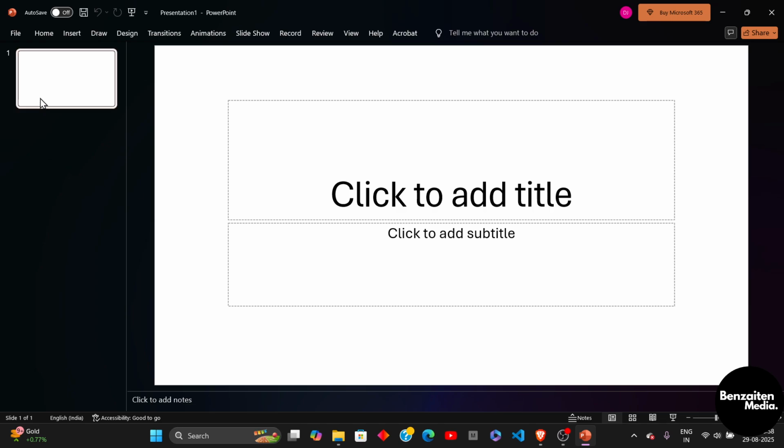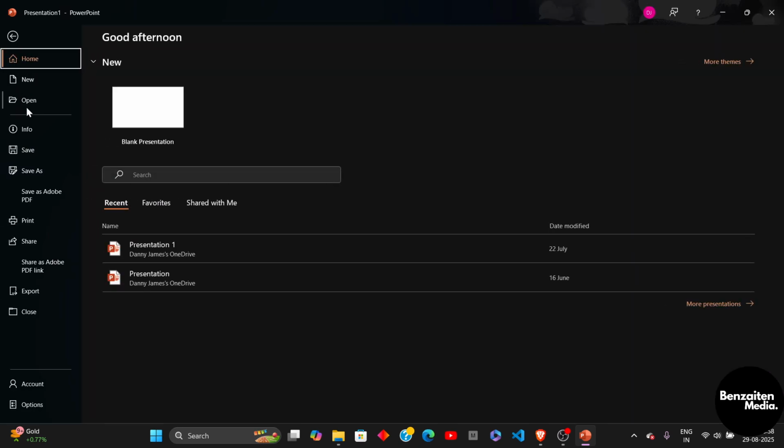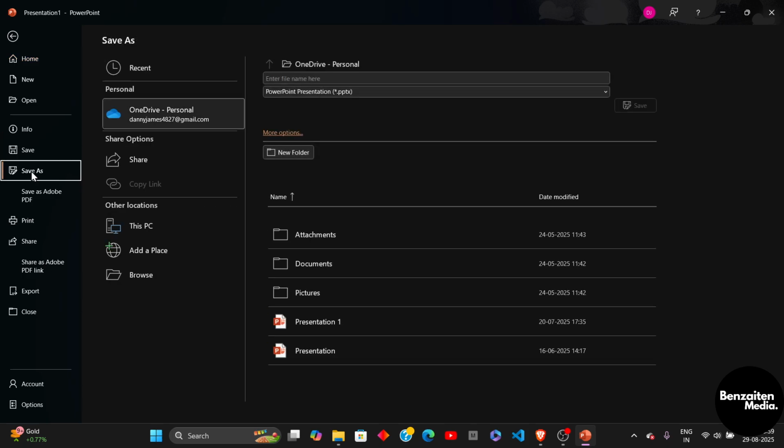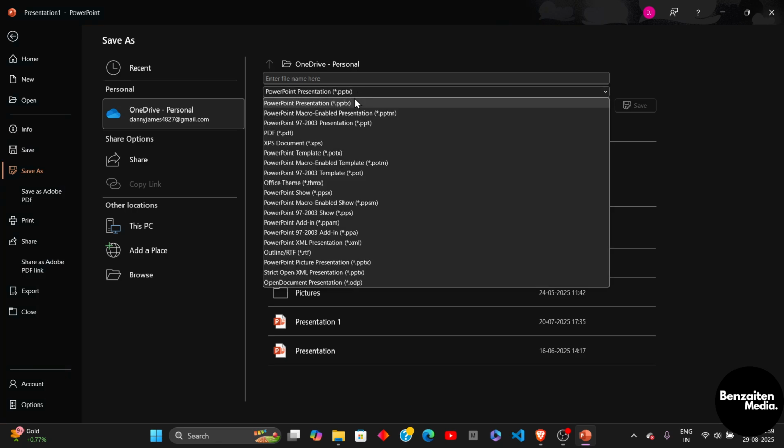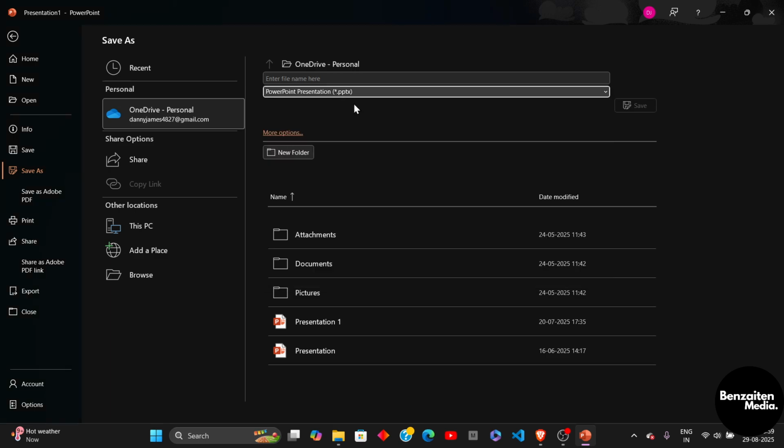After that, you just simply need to create your presentation according to your requirement, and then on the left side, when you see the file option, simply click on this file option and then click on Save As. After clicking on Save As, here on the left side, you will see the option PowerPoint Presentation .pptx. Simply click on this and then click on this again to save it as a .pptx extension.